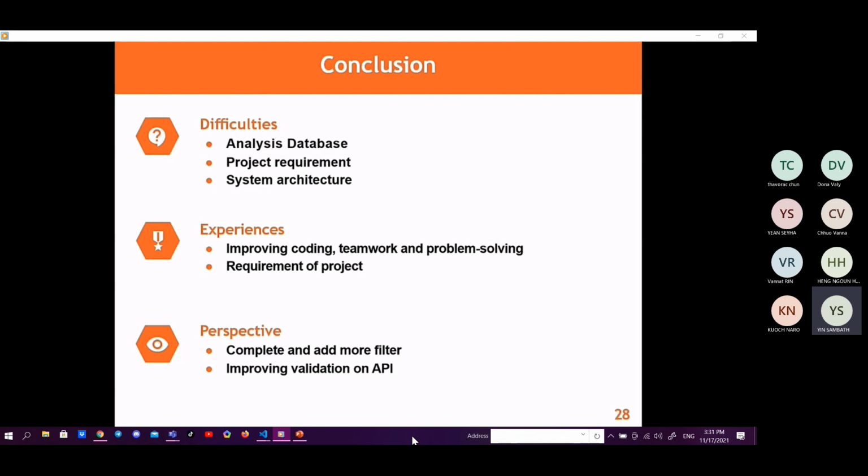And last but not least, perspective: if I have more time on this module, I will complete and add more filters to the internship module and also improve validation on the API.